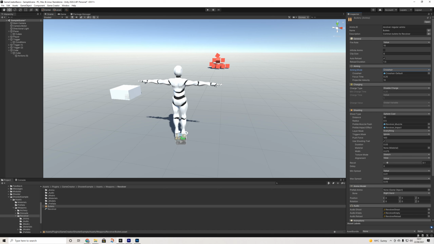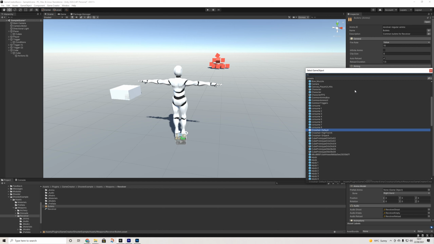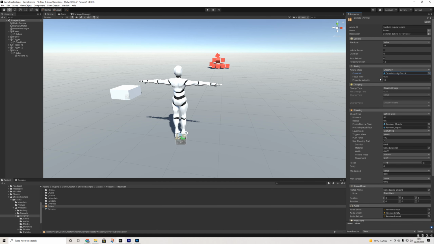We have the prefabs as well, and it's pretty cool. There's a couple of different ones. I'll show you the high-tech one, which looks really nice. Focus time and projectile velocity, so a lot we can adjust here. We have different shooting types, so projectile, raycast, spherecast, etc. Projectile is actually really cool as well.